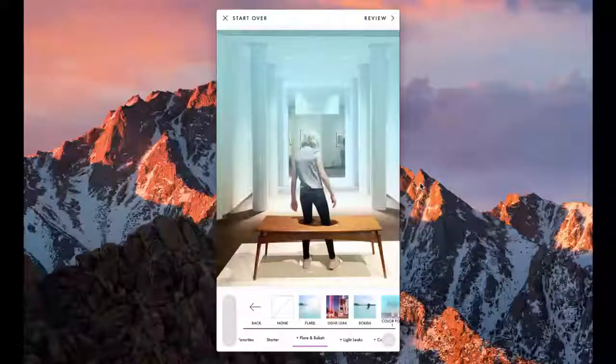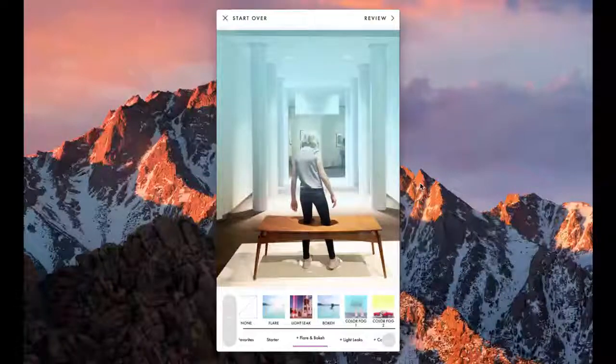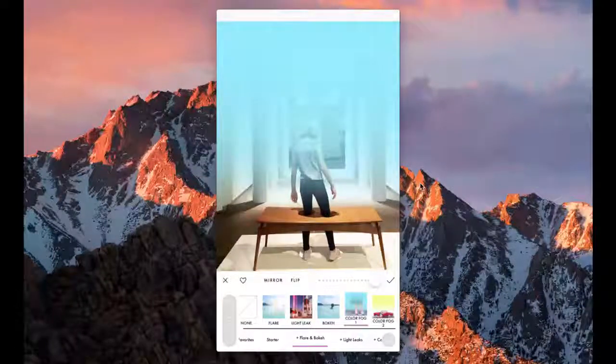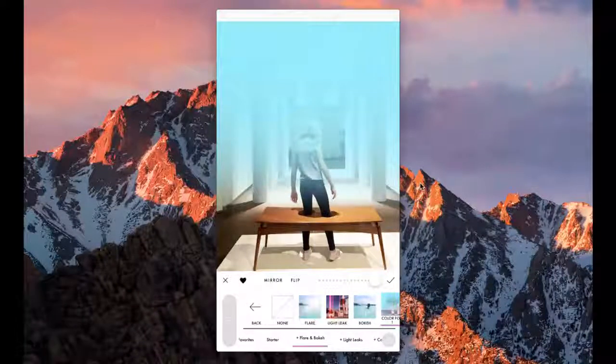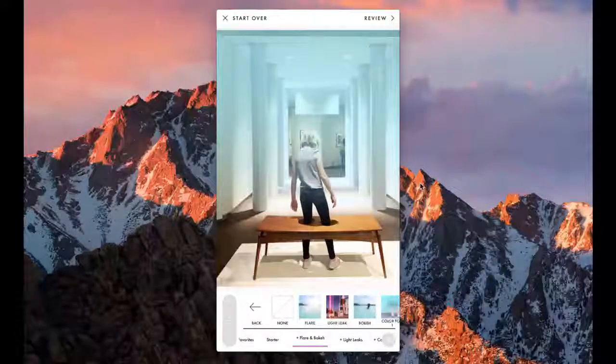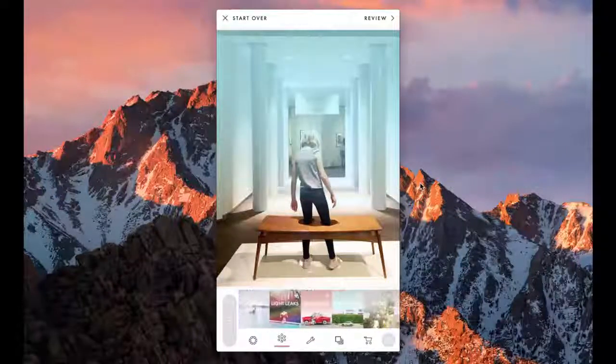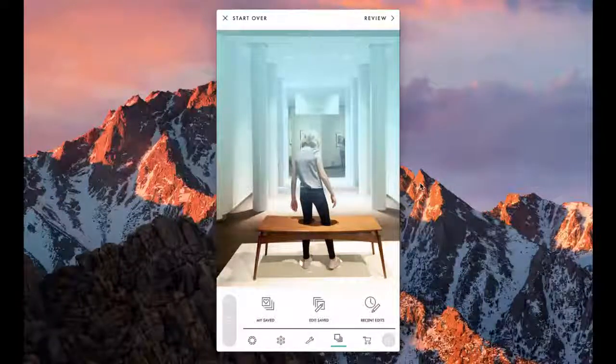Another thing that you can do, which I also appreciate, is you can see that little heart down there. You can save your favorite effects. So if you do create a big library of effects and filters that you've saved or purchased, you can save them all in one place so you can get to them easily. So that's a general overview of the editing tools.